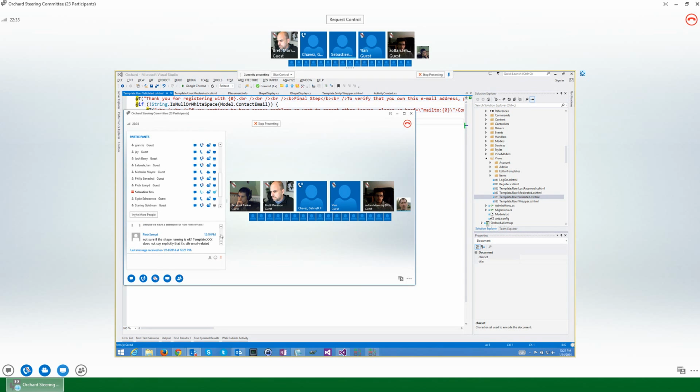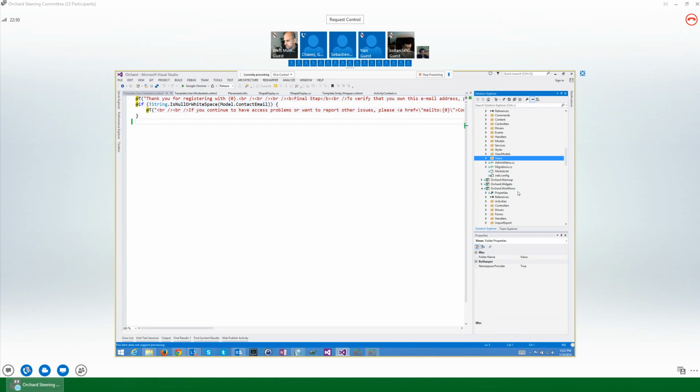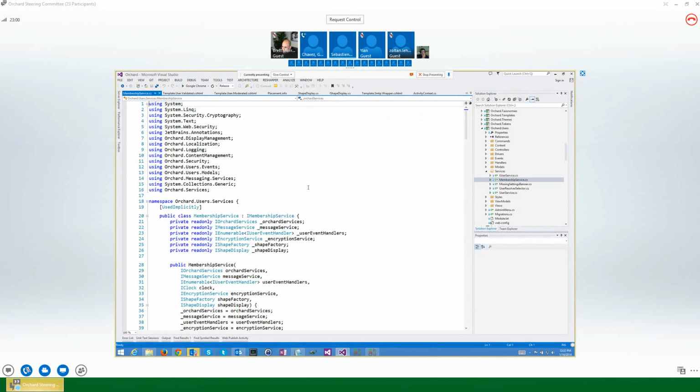We'll see later. If I miss something in the comments, just interrupt me or any question. So this is for the templates. I also showed you iShape display. Let me show you how it works. The iShape display, if I go into the users module, the service which sends the email, you will see how easy it is compared to before. Membership service, and at some point it sends an email.